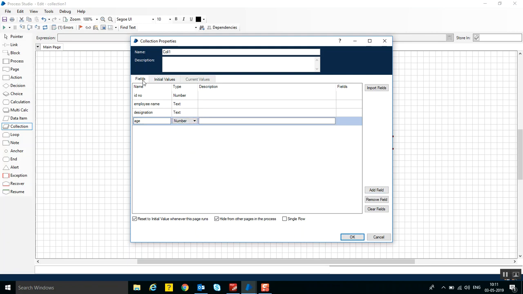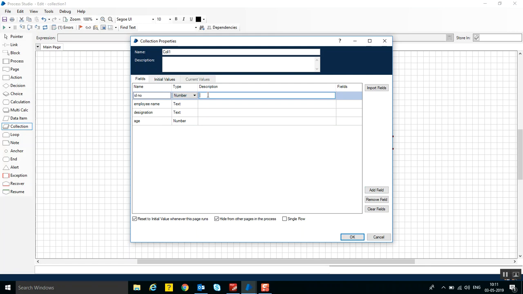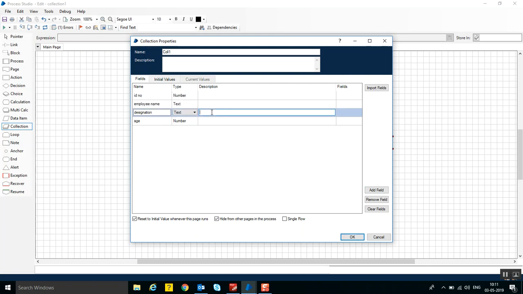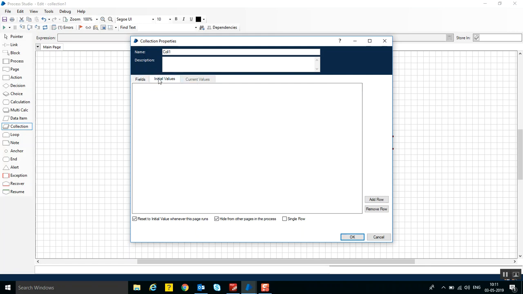So in the fields tab, we can create different fields and provide the data type. And if you want, you can also provide a description for each field. The second tab is initial values. I can click on add row, and provide the details for the different fields we have created: ID number, employee name, designation, age. So here we can provide the values.